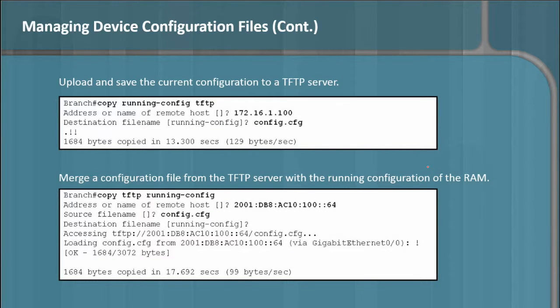Doing a copy run to TFTP, this is going to back up our running config to the TFTP server. Once again, just asking for the IP address and now asking for the file name. Just as before, we'll get exclamation marks for successful data transfers, and it's going to let us know when we're done and how long it took.